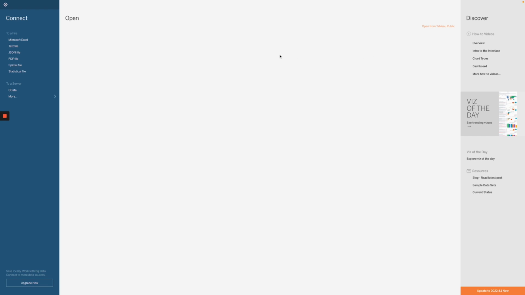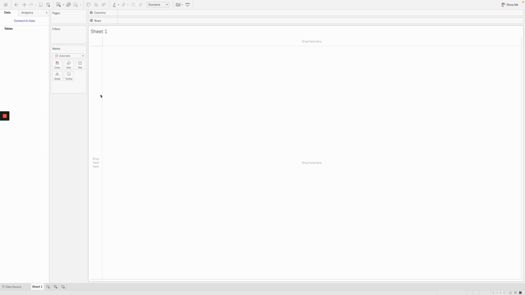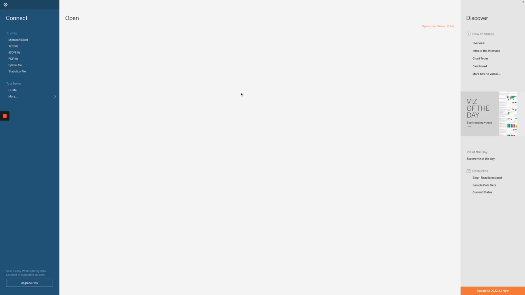So I have Tableau Public open, and when you open it, you either see this window here. You may also see this here. So if you do see this window here, you can click the top left icon, which is a Tableau logo. And if you click on it, it goes back to this welcome page.